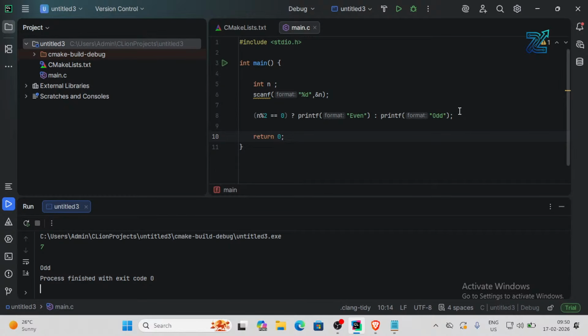So let us move on to the next question. The next question is sum of digits.